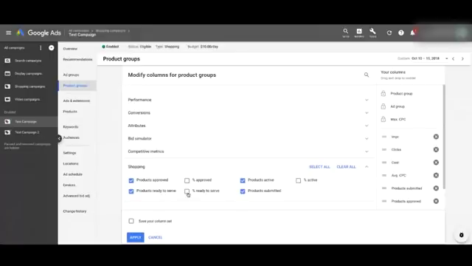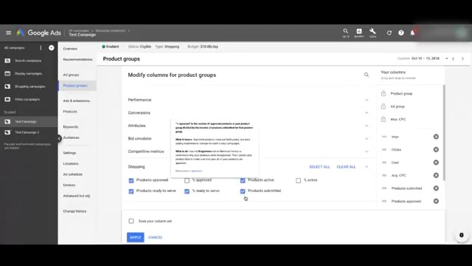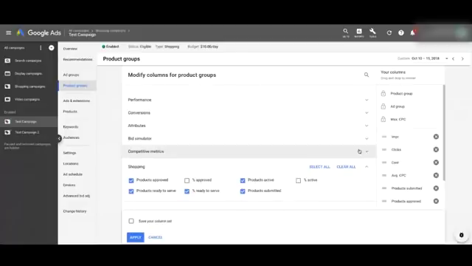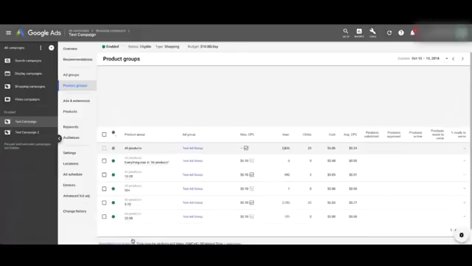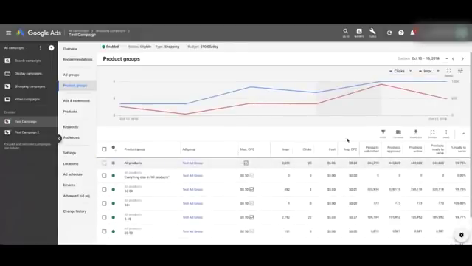I can also tick these boxes to see a percentage representation, either instead of or alongside absolute numbers. And for now, I'll also click the products ready to serve. I can even rearrange the order in which these columns are shown here. Once I click apply, we'll see the columns shown in the right-hand side here.